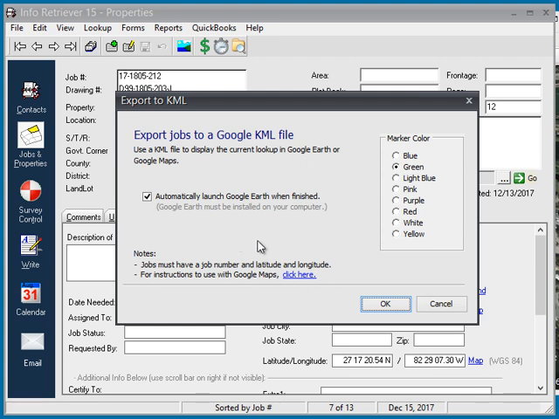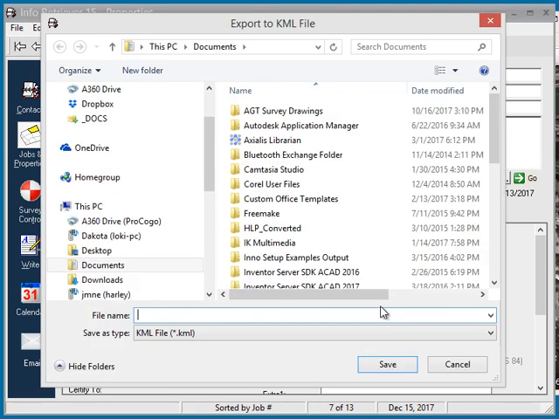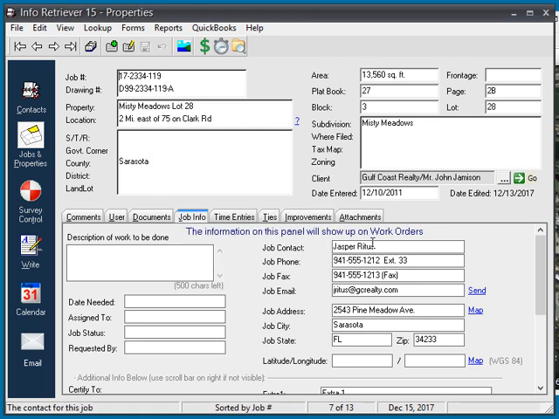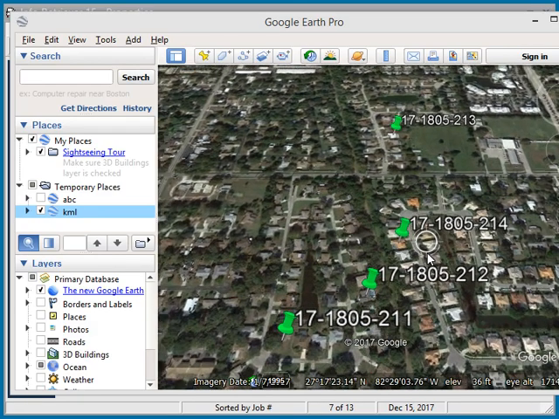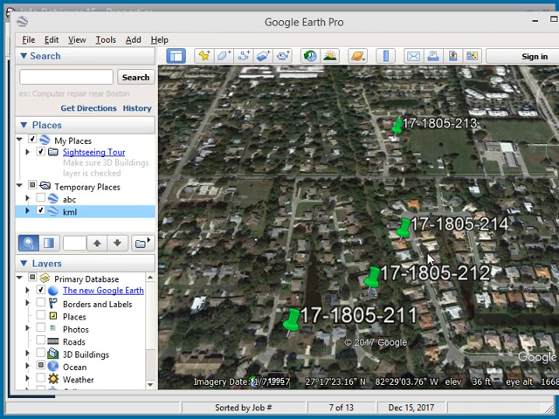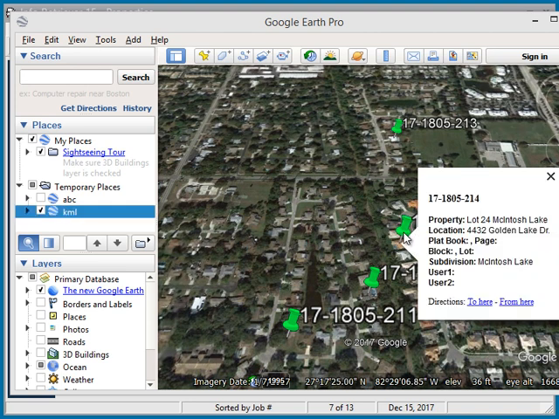When you do the export, each of the job locations will be indicated by a colored push pin, and you can set the color for the push pin over here. Also, each job must have a job number, and this is because the job number is what each push pin will be labeled with. We're ready to go, so I'll click OK, and then provide a name for the KML file. And there they are. And when you click on a push pin, additional information about that job is displayed.